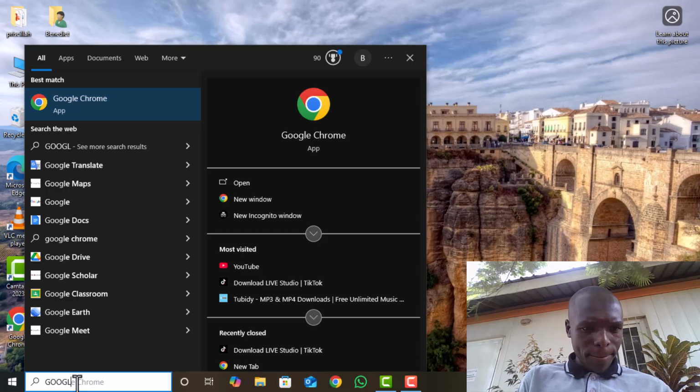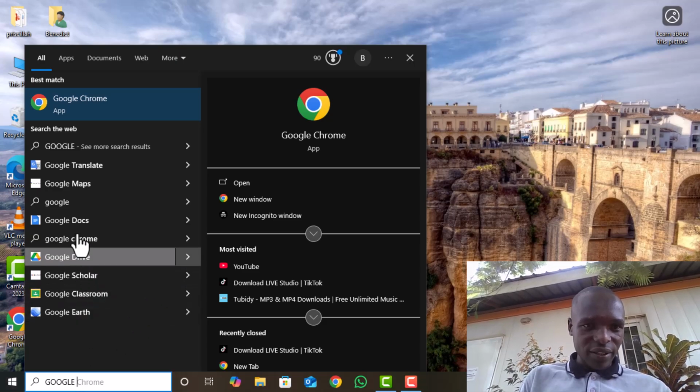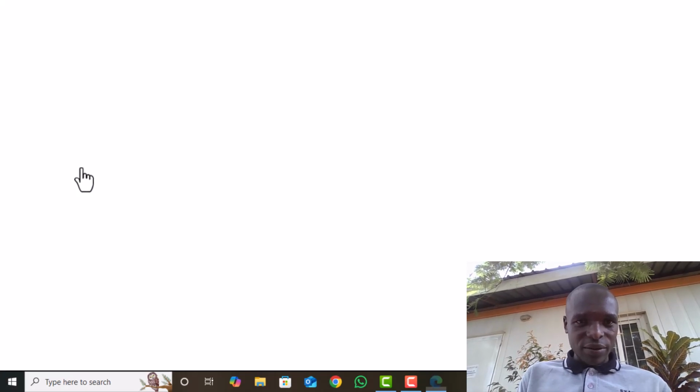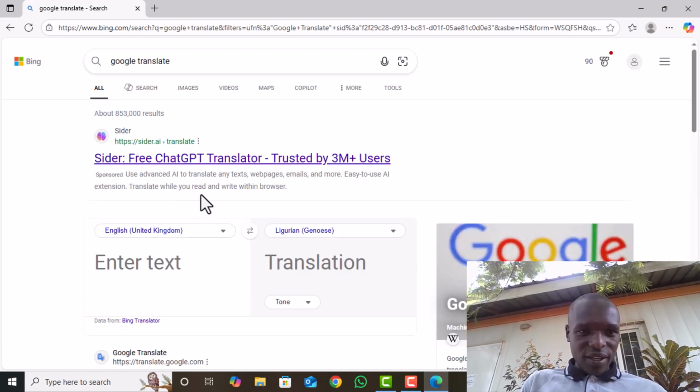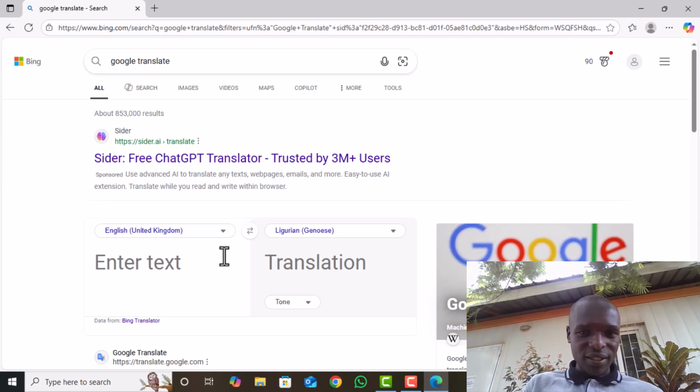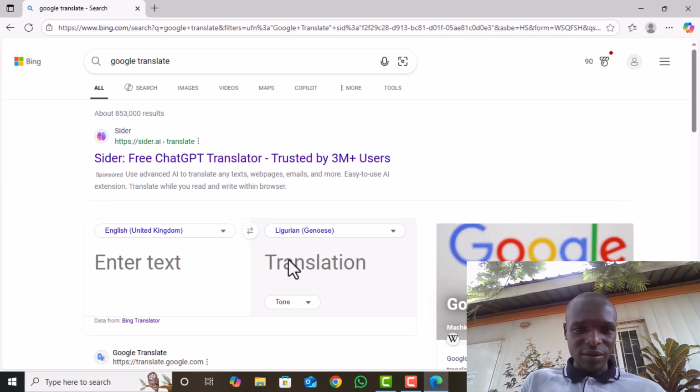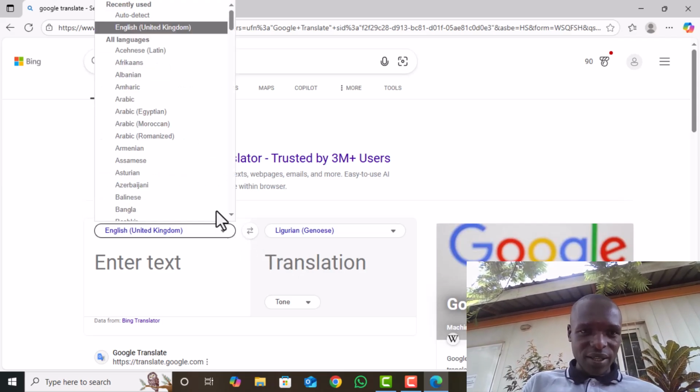Google Translate. The Google Translate is here. You choose and click on it. On getting the Google Translate, you come and see where you enter your text and where the translation will take place. You choose any language of your choice.